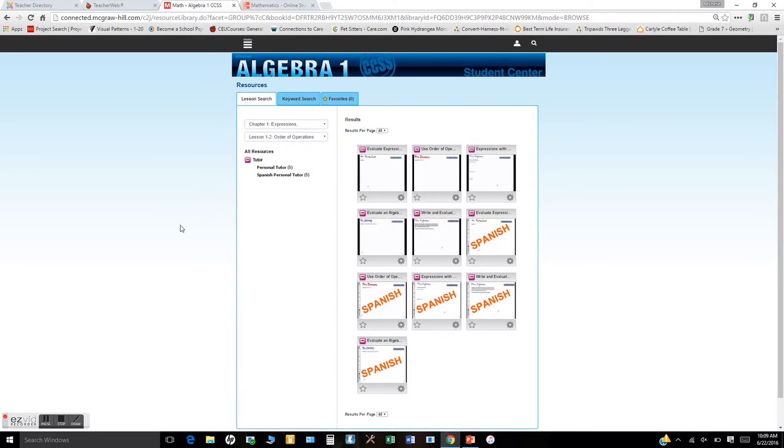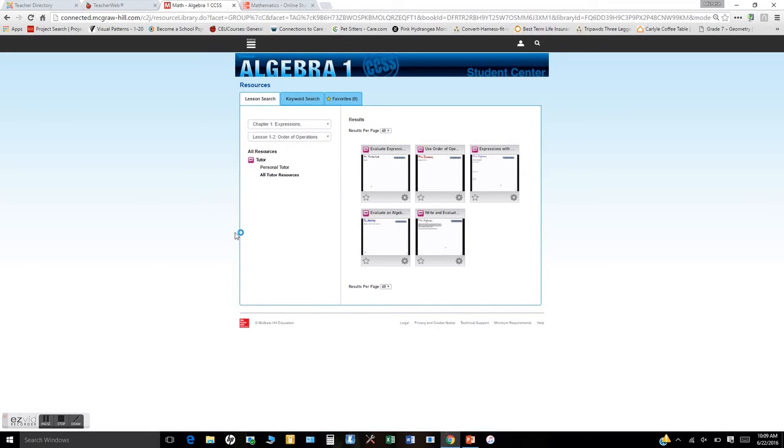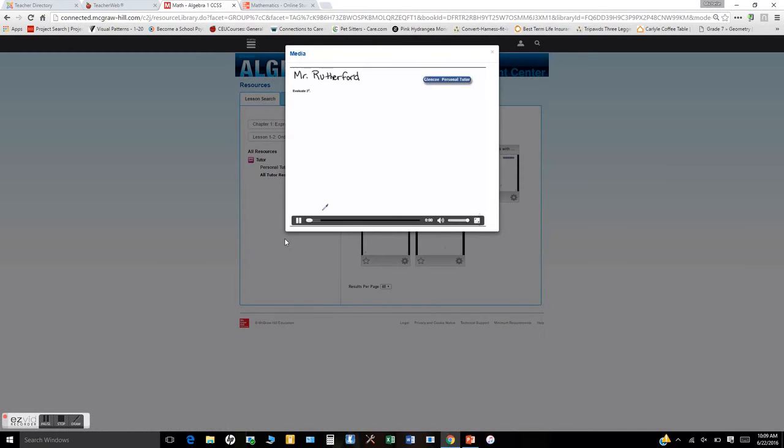And in Algebra 1, I don't think they've done this yet in the other books. They have personal tutors both in English and in Spanish. They're the same ones, just duplicated in Spanish. The personal tutors are wonderful. The issue that some students have with it, I'm going to open one right now, is that they're pretty dry and pretty boring. I'm going to open up the total window.